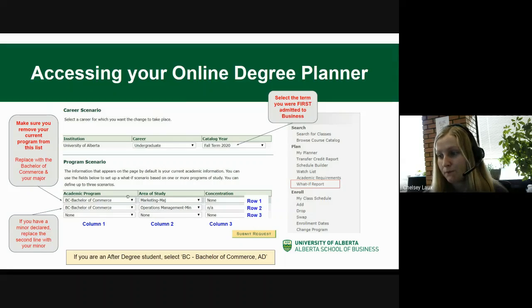Then in the first row, you want your major. So whatever major was in your transfer credit report, or if you want to change your major, whatever major you want to look at the requirements for, that's what you would put here. So your first row should say BC Bachelor of Commerce, then your major, and then none. Your second row, if you have a minor, should say BC Bachelor of Commerce, the minor, and none. If you do not have a minor, all that you need to do is leave the second row at none.